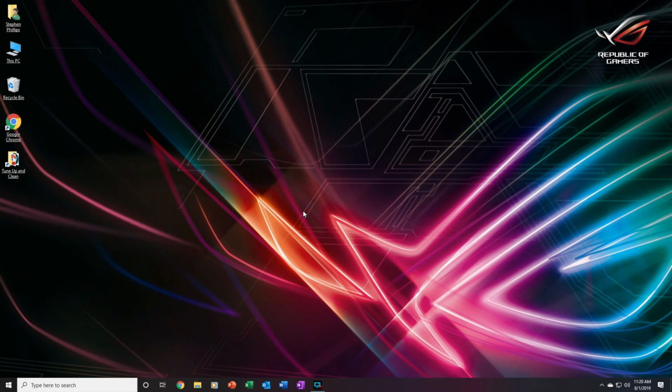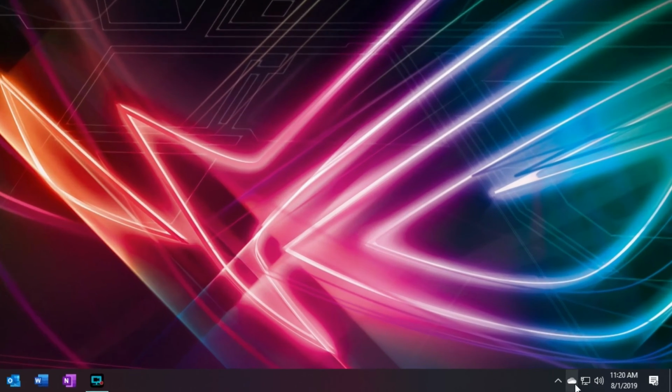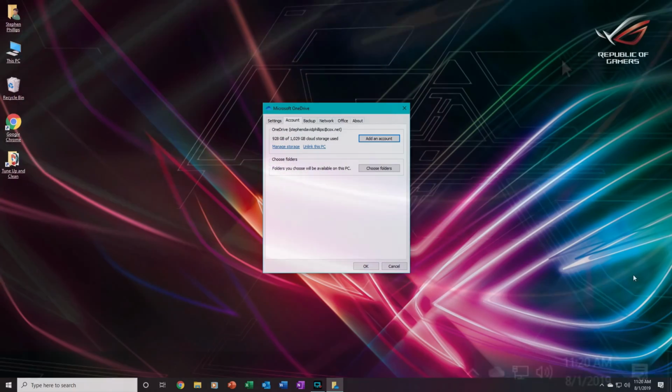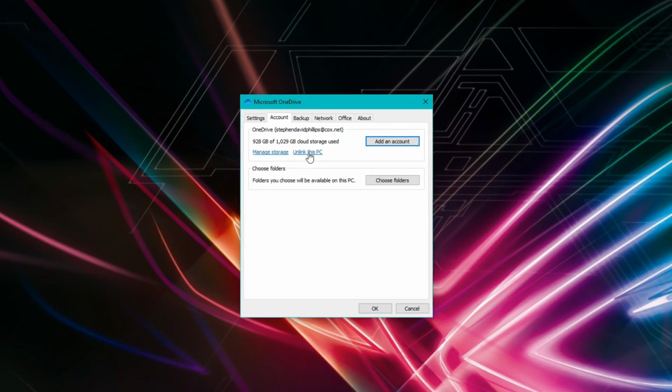First, you will need to make sure that you have the latest version of Windows 10, and I will explain about that later. Okay, so to access the OneDrive options, we will want to right-click on the OneDrive icon in the bottom right corner and click on Settings. Then we will want to click on Unlink This PC.